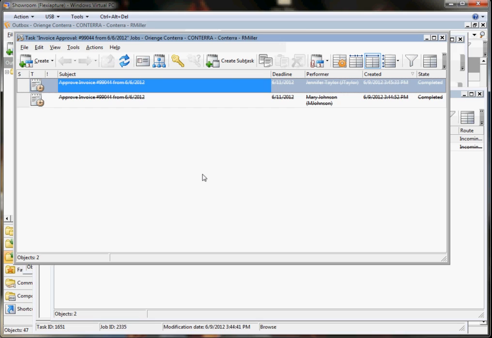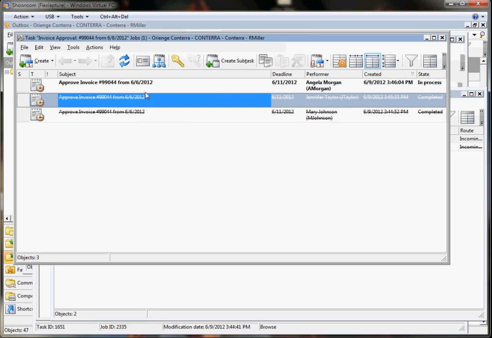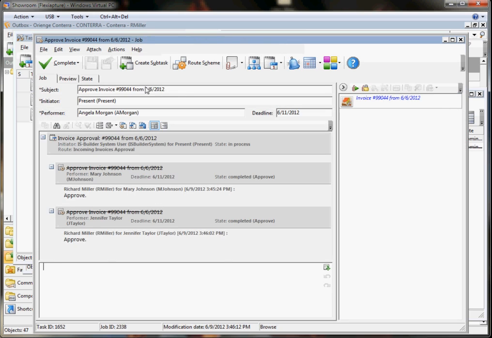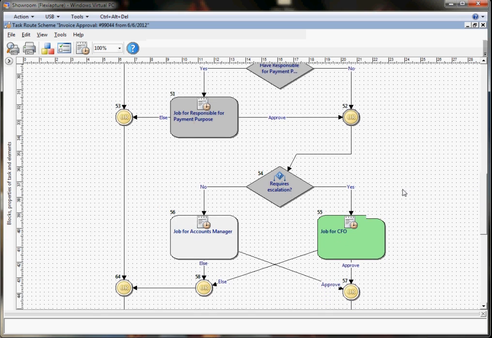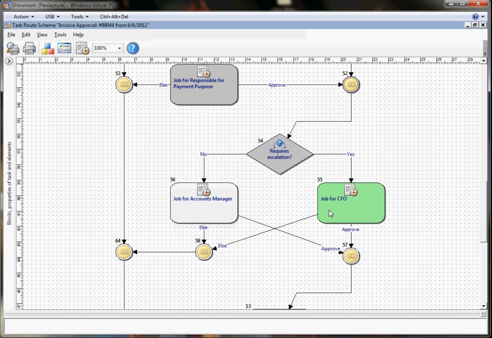We wait another 10 seconds for Conterra to update the jobs. Here's the next job. We will open it. And you can see this job has been received by Angela Morgan. Angela is the CFO of Radiotech. Let's take a quick look at the scheme, and scroll down. The green box will highlight where it is, and you can see that the job is sitting waiting for the CFO's approval because it required escalation.